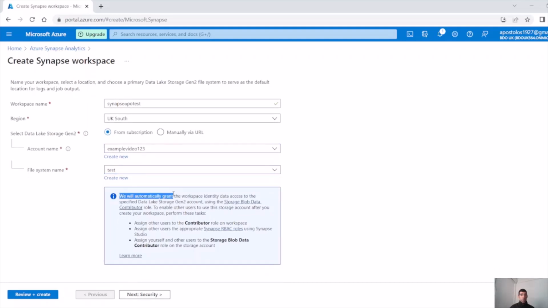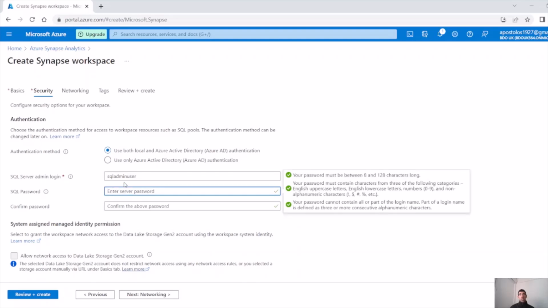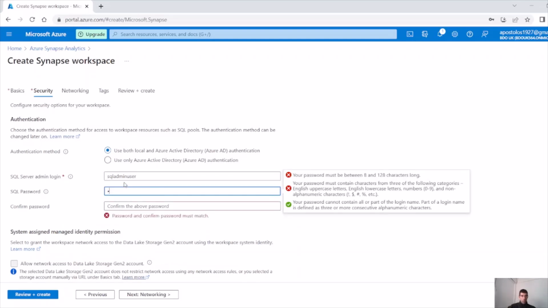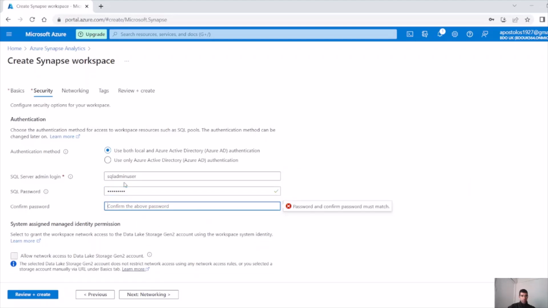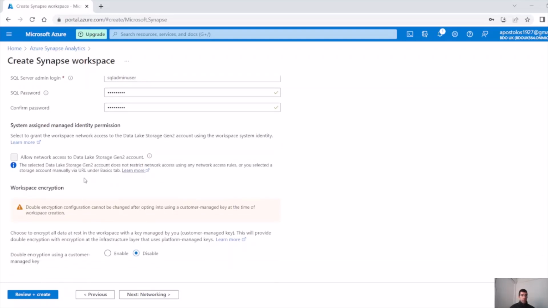Here it says we will automatically grant the workspace and data access to the specified data lake using the Storage Blob Data Contributor role. Perfect, so we don't need to do that ourselves. Next, security. We need to provide a password for the serverless option. Let me provide the password here. Allow network access. Okay, that would be fine.